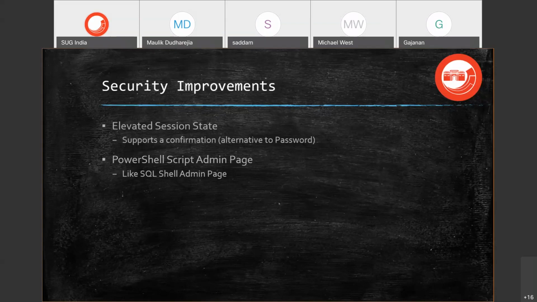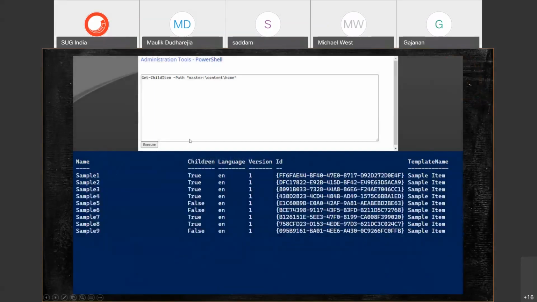So what we've done is create a console that's like a clone of the SQL shell, a no-frills kind of page. You're just presented with a box for a script, an execute button, and then results. You don't get syntax highlighting in the text box. You don't get autocomplete. You don't get any of that kind of fun stuff. But you don't always need that.